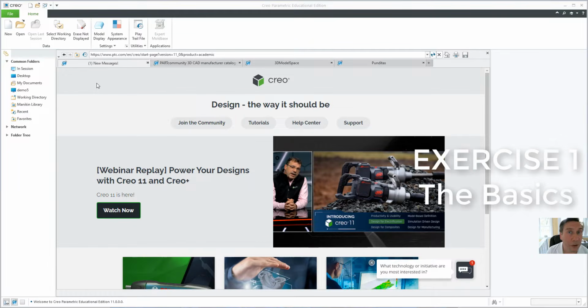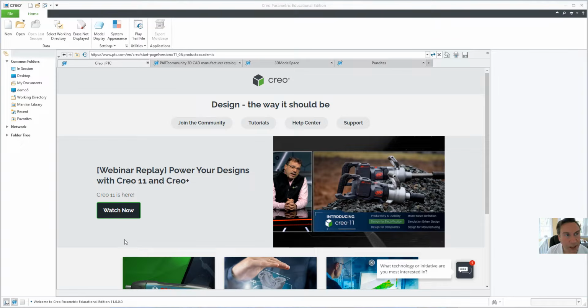Welcome. This is Creo 11.0, Exercise 1. In this exercise, we take a look at the foundations of Creo. I have version 11 up, and I'm going to step you through how to use it, how to change some settings and things like that. So let's begin.